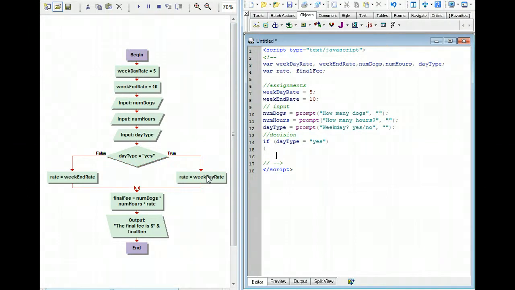Rate equals weekend rate. So again, I'm just going to go ahead and copy the word rate, paste it in here, and make it equal to, and then the weekday rate, and paste it in. So I'm just going to take the 5 that's in here and put it into rate, and then use a semicolon to end that line.